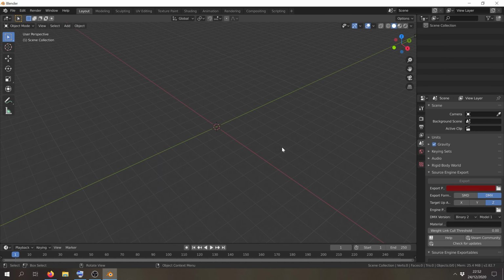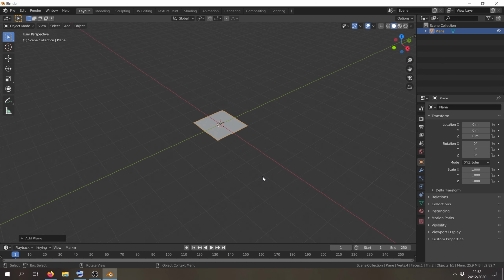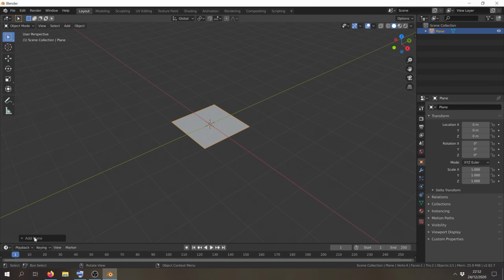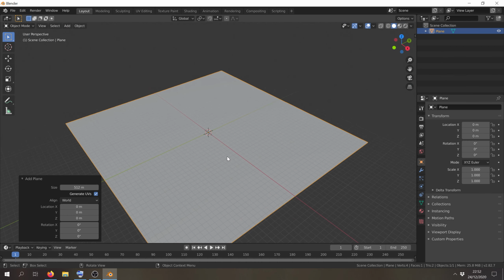So to do that, first we're going to press Shift A to bring up the Add menu, go to Mesh, and then we're going to add a plane. Now down here you will have parameters that you can change when you create a new object, and we're going to want to make it 512 meters by 512 meters.